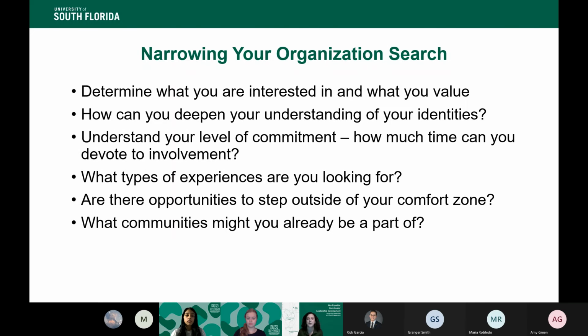So talking a little bit more about that organization search. There's well over 1,000 organizations across all 3 campuses combined, meaning that there's a lot out there for you to look through. And for a lot of us, we don't necessarily have the ability to do that. So here are some tips on how to narrow your organization search.